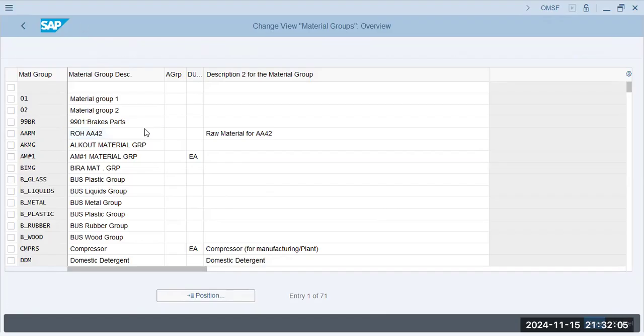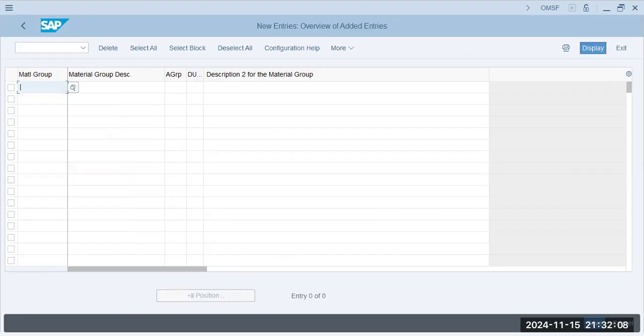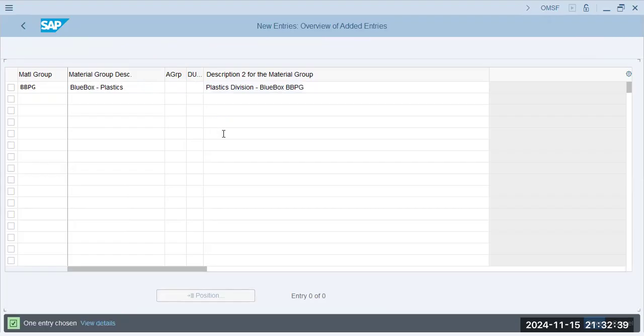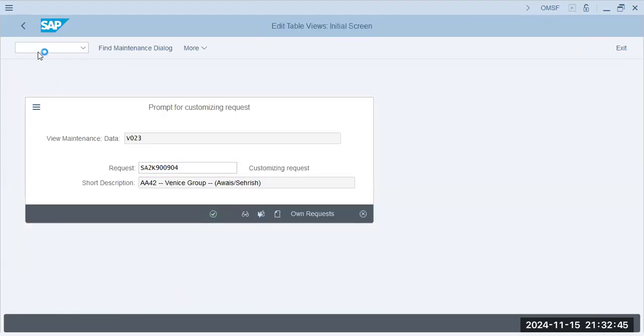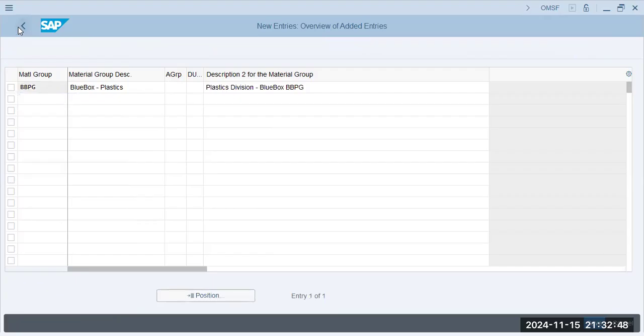Okay. Let's make BVPG, blue box, plastics. Authorization group: any number that we give here will be assigned to the user's login. They can only use this material group. Description: plastics division, blue box, BVPG. Okay. I hope this is clear.